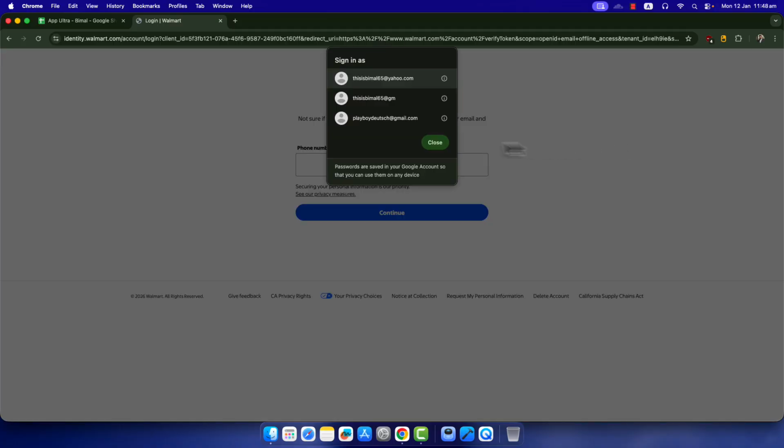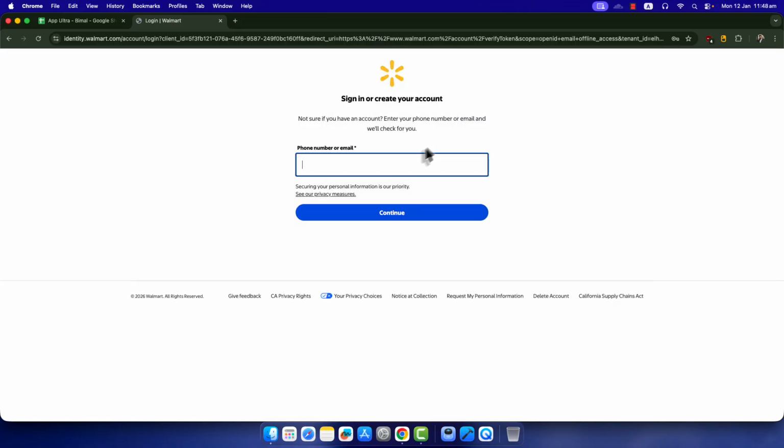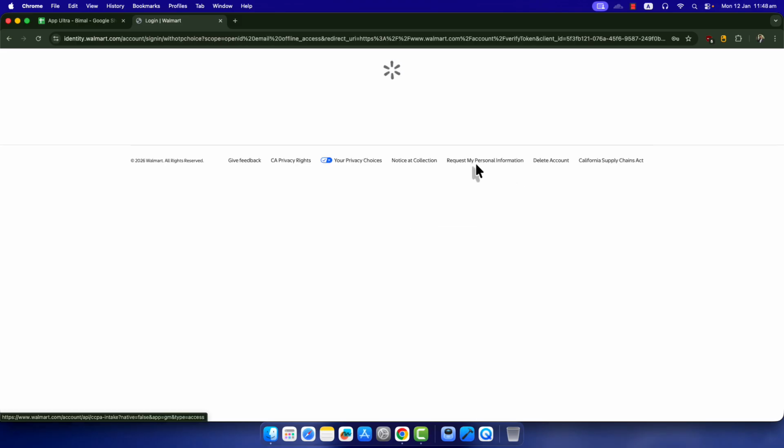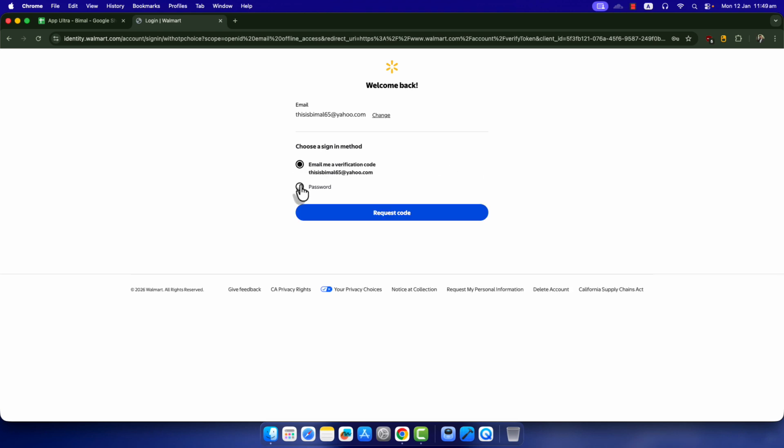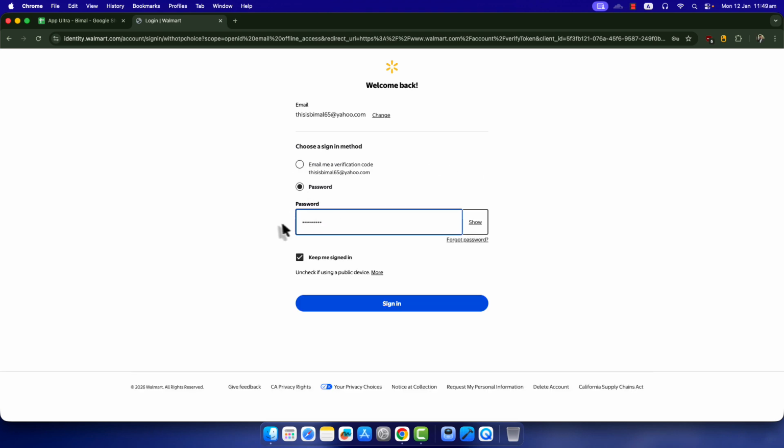On the next page, you can simply select one of your accounts to log in with. So just go ahead and enter the email address associated with that respective Walmart account and click on next. If it asks you for a verification, make sure to email yourself a one-time code, but you can also log in just by using your password.